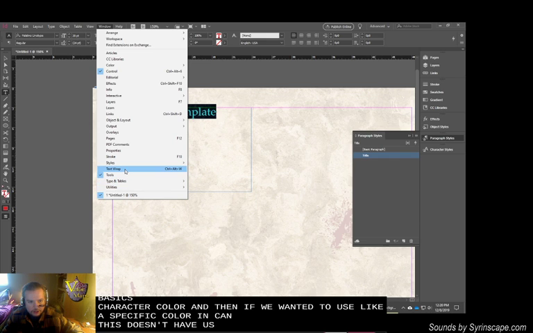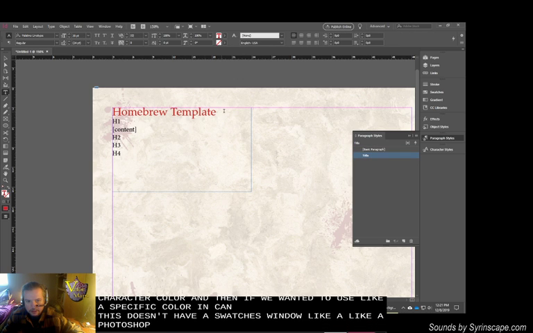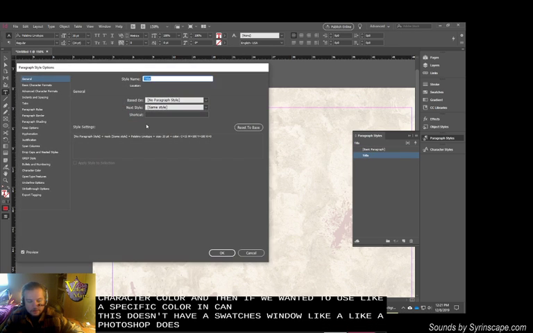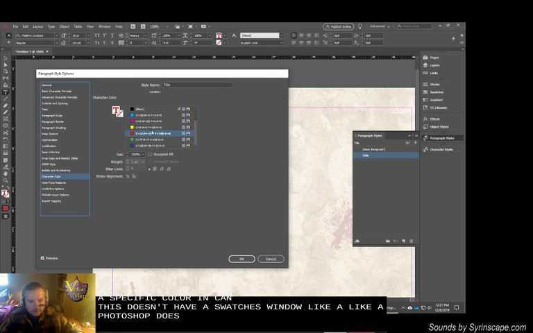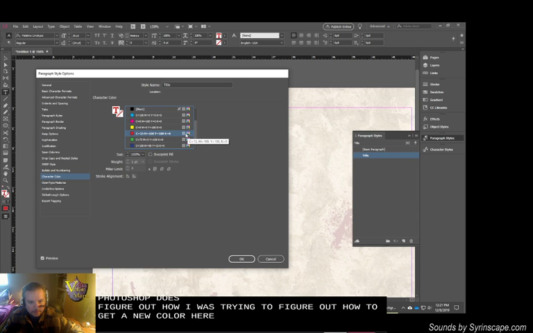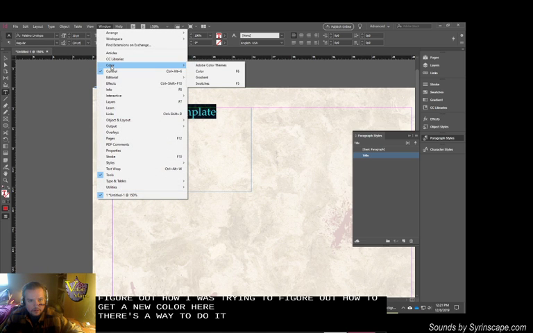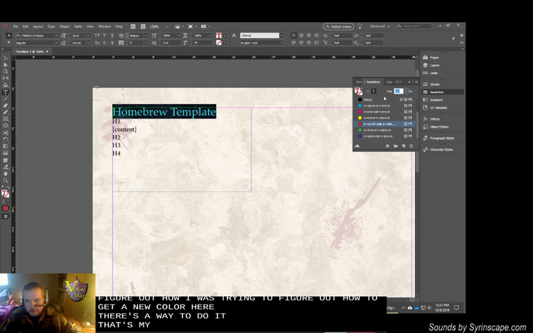This doesn't have a swatches window like Photoshop does. I'm trying to figure out how we get a new color here. There's a way to do it. There we go. That's my swatches. That's what I was looking for.